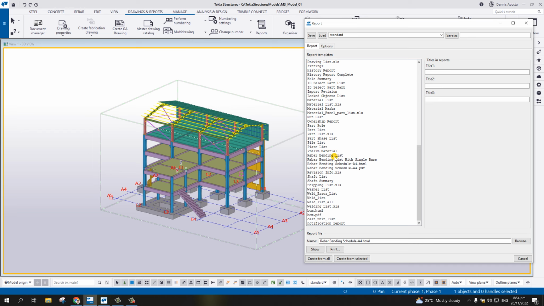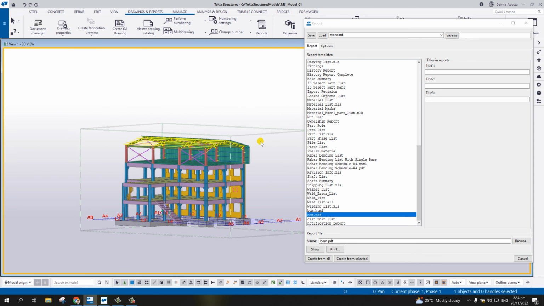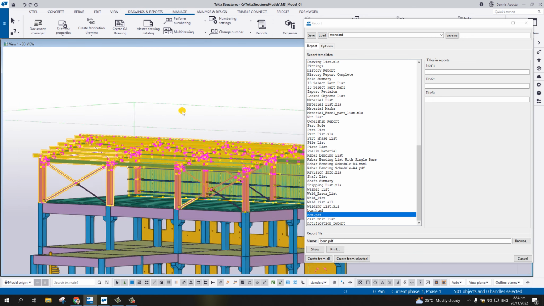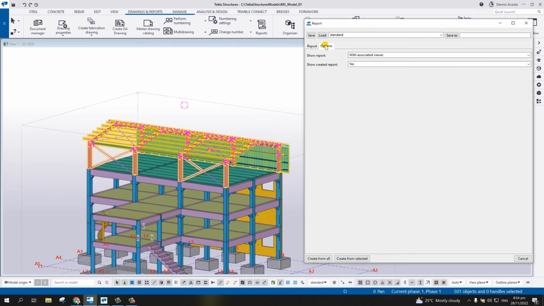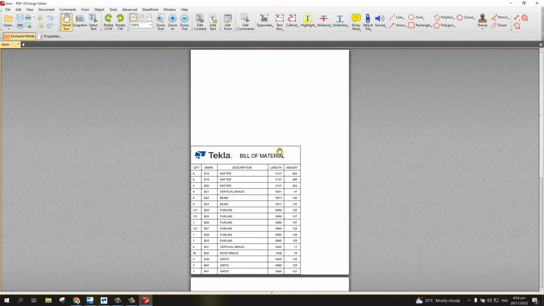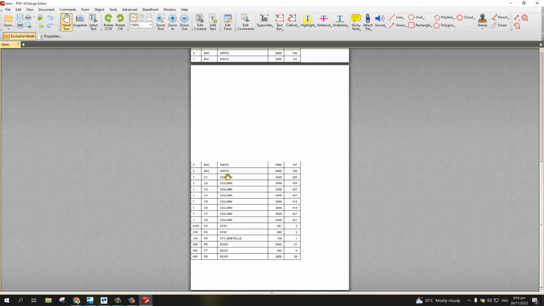BOM, where's the BOM? So here, BOM PDF. If I select this steel part for the BOM PDF option with associated viewer and then create from selected, automatically it creates the BOM. So if you notice, this one is a PDF.